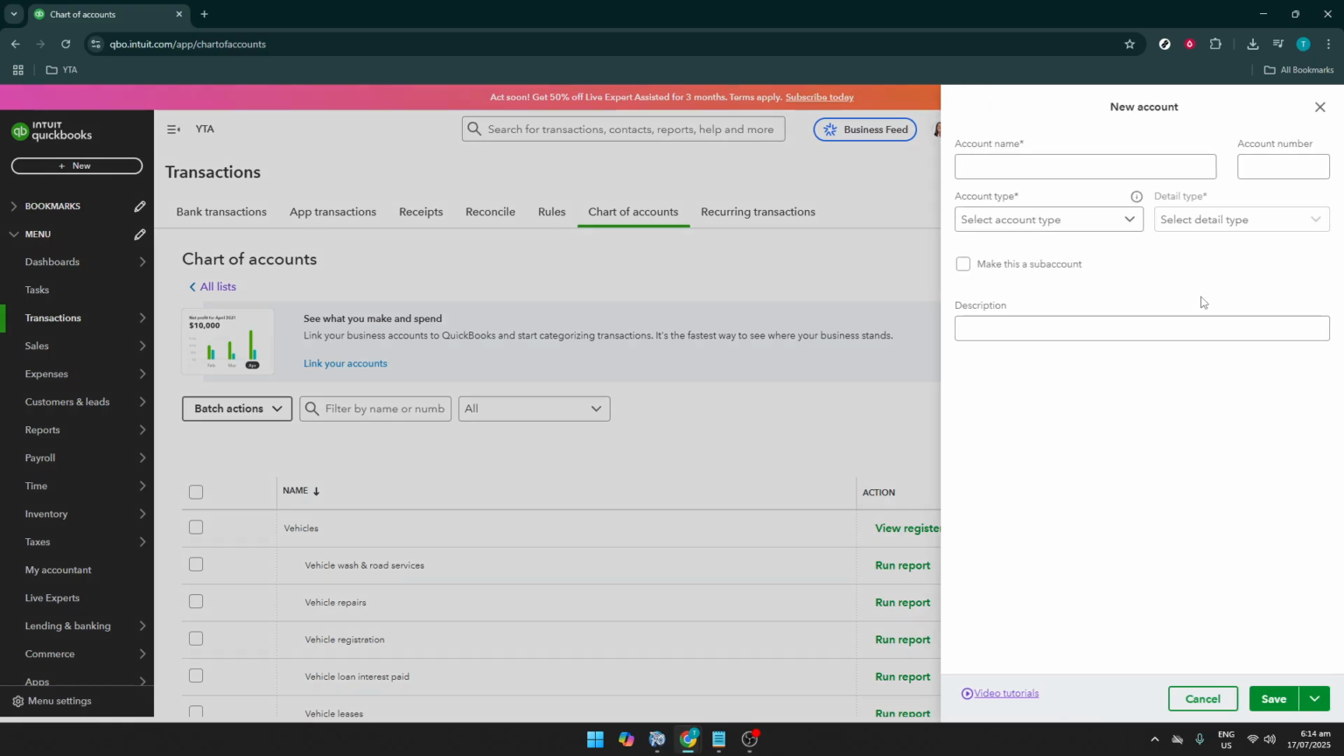The setup process involves several important fields. Start by clicking on Account Name. This is where you provide a unique name for the new account. Be descriptive and specific so anyone who views the account later understands its purpose immediately. Then, if your bookkeeping requires it, you can click on Account Number to add a specific number that can help identify the account in reports and statements.